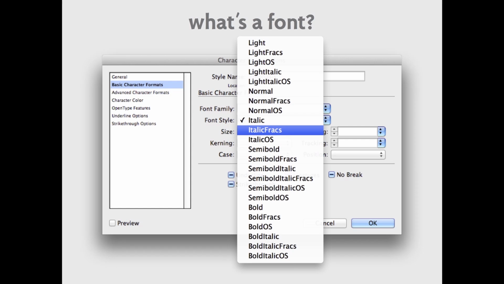However, it doesn't actually work in quite the way you might expect. You see this pop-up marked font style? What do you think I will see if I click on that? What other options will I have in addition to italic? What do you think? Bold, underlined? Well, that's what you'd hope. Here's what you see. And why do you see that?